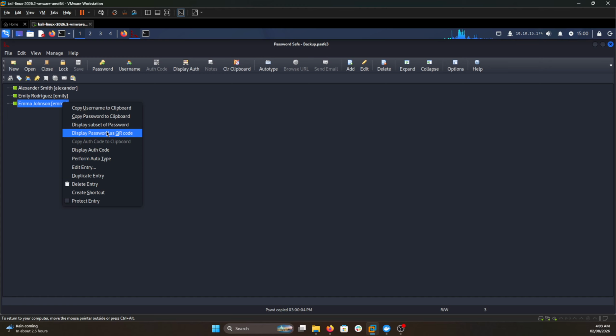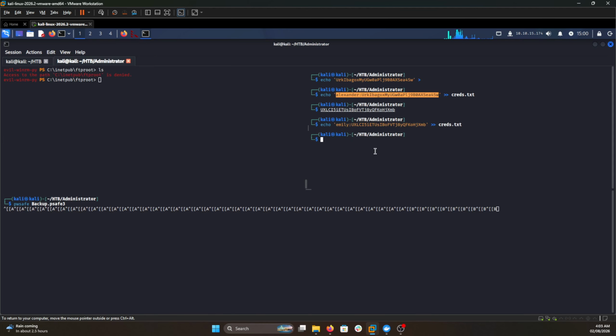Duplicate entry, delete entry, copy password to clipboard. Yeah, we get this weird password all the time. It was for Emma, right? Yep, it was for Emma. We're just gonna do creds.txt. Now let's check it out, right?